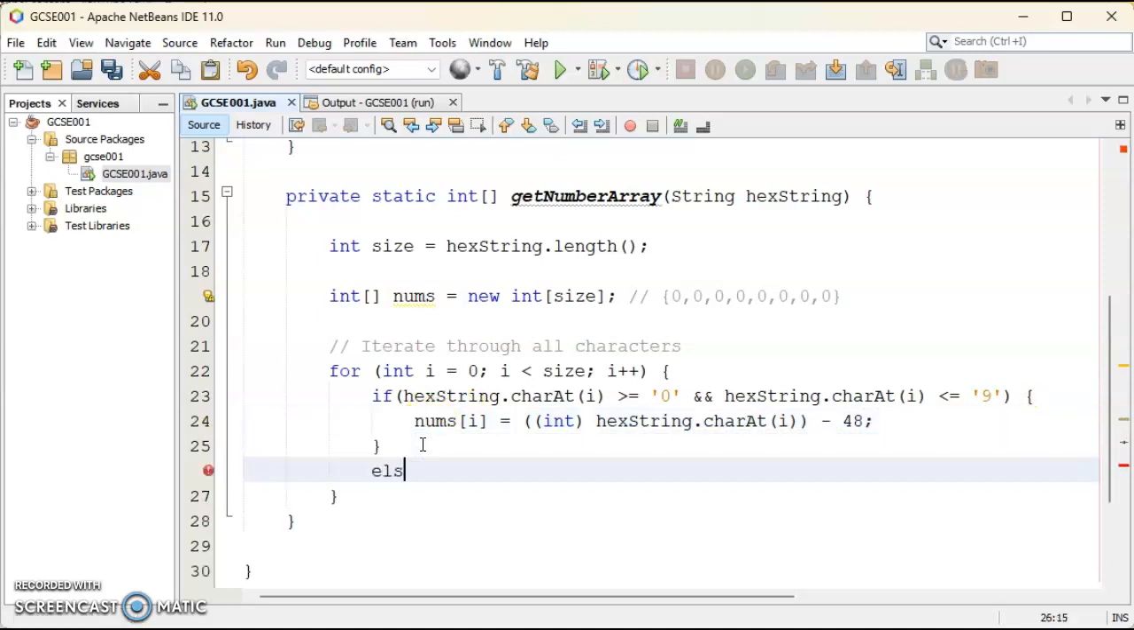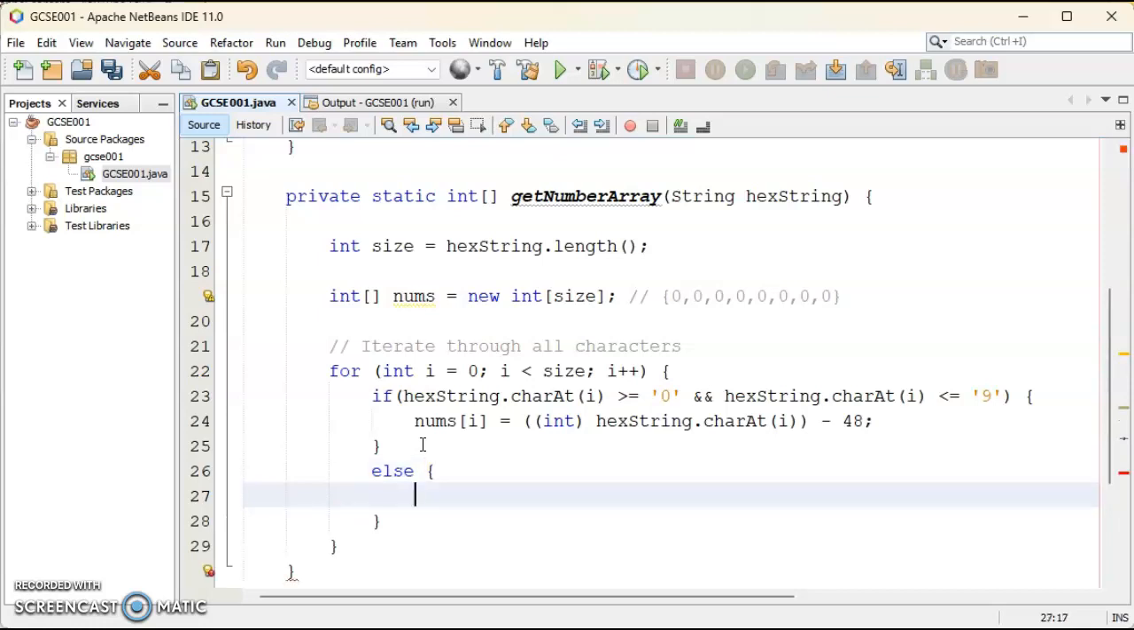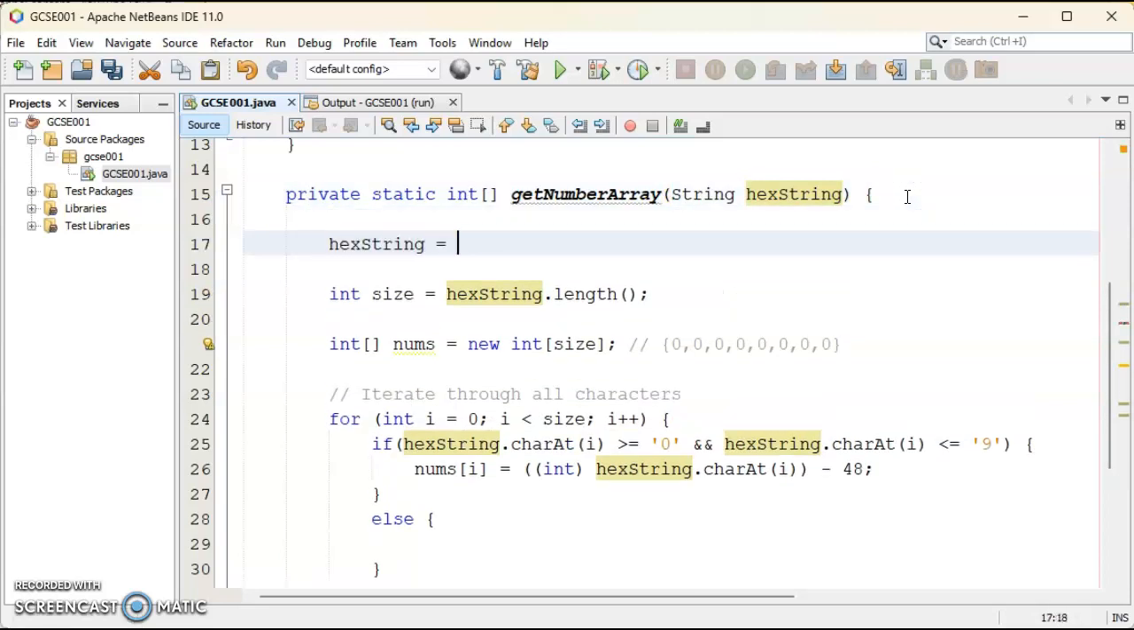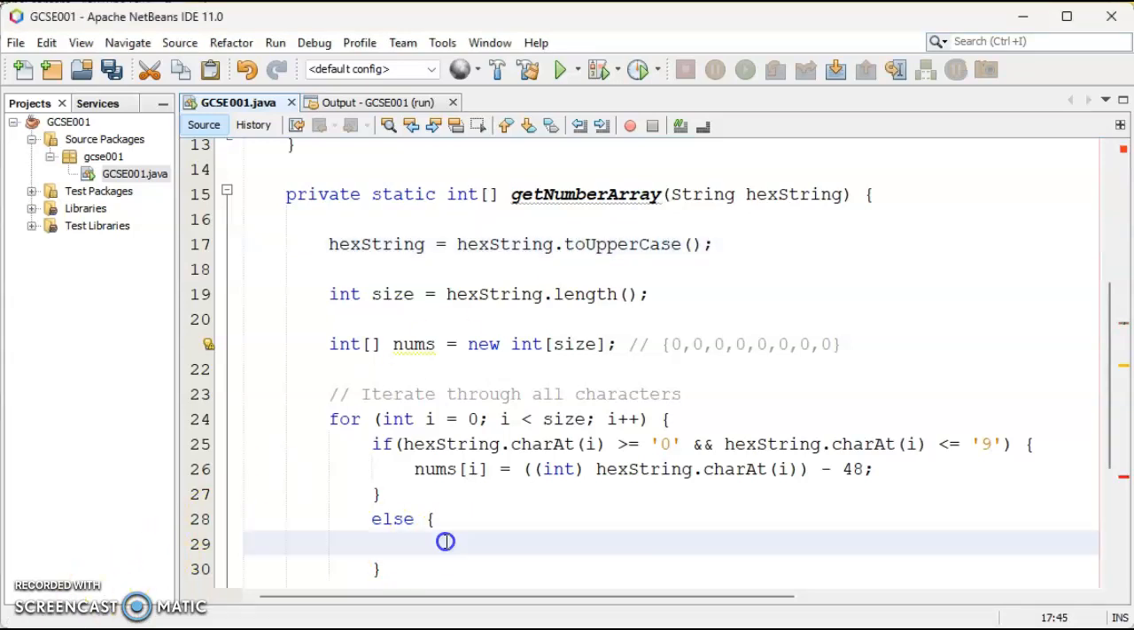Now, the alternative is that we will be dealing with a capital letter, and in order to make absolutely certain that it is a capital letter, what we're going to do is we're going to say that the hex string becomes equal to the hex string dot toUpperCase. So I'll have to retype the dot and write toUpperCase like this. This means that when we come to do the conversion, we can be fairly certain that it'll be okay.